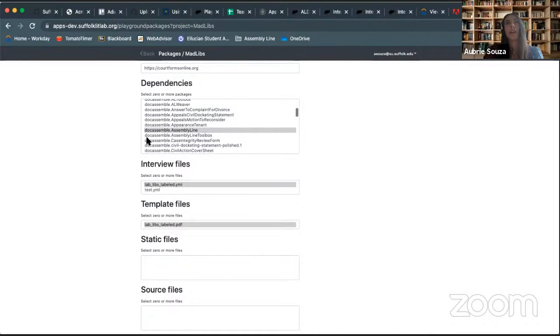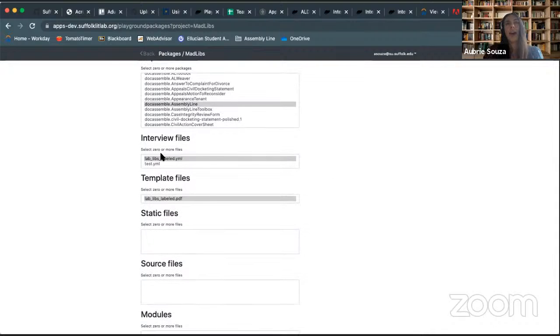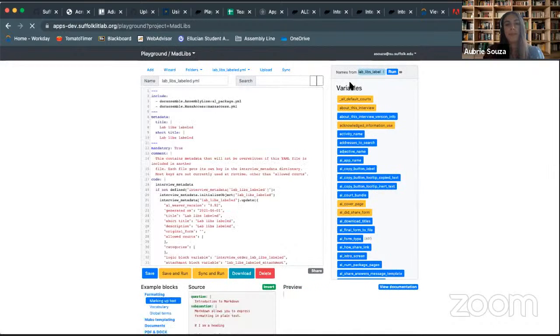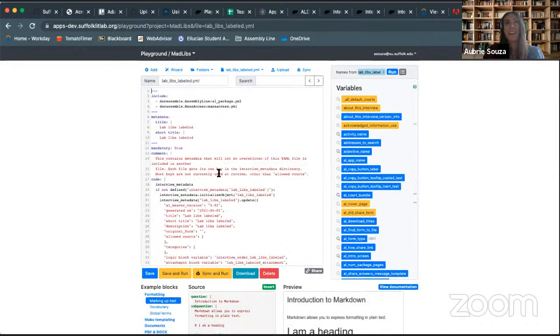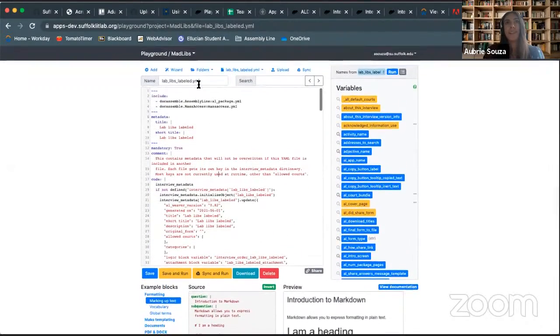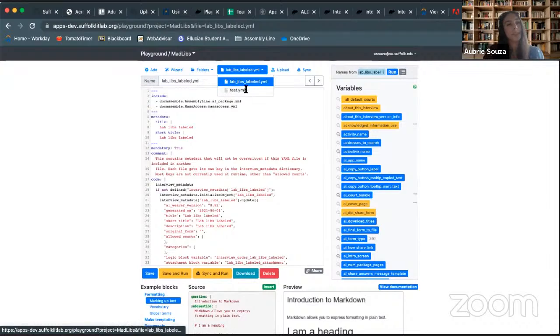The dependencies was what Regis was asking about. So it is looking to the assembly line DocAssemble. And then here is where we get the interview files. And so this is my YAML file that is right in the playground. Just going to go back really fast. But this is my YAML file, and all of this juicy code lives in the YAML file.